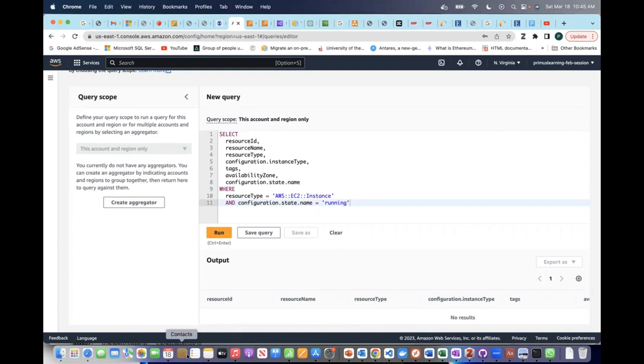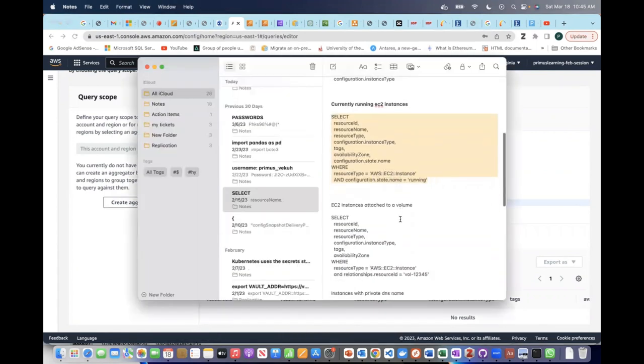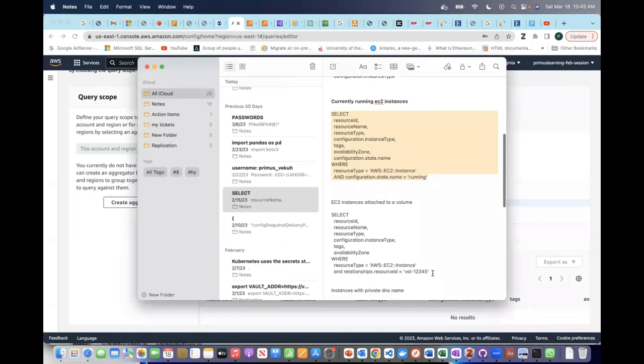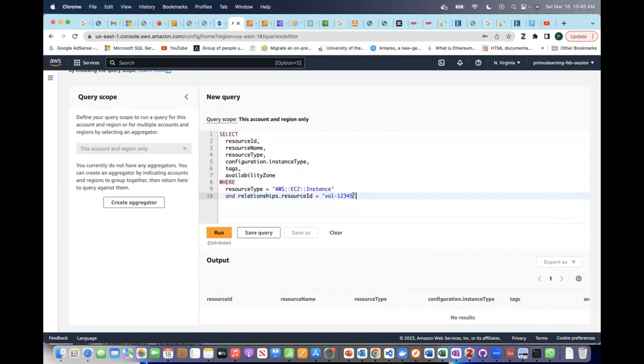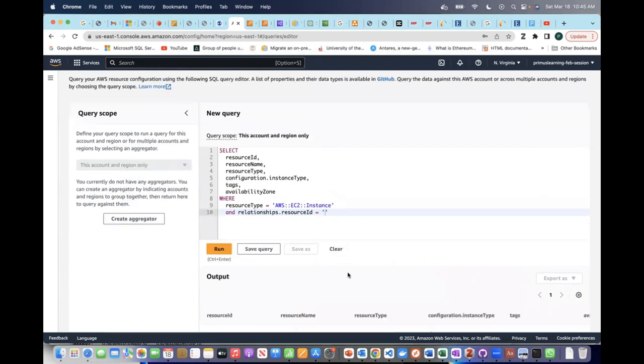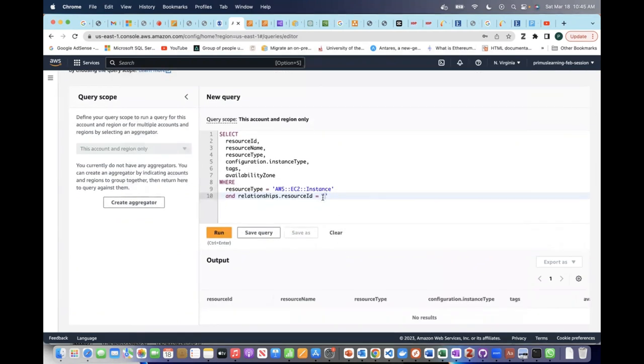You want to see EC2 instances that are attached to a volume, and you want to define the volume. So you could do that where volume is a certain value. Maybe you are searching for instances attached to a certain volume, and you have to look for the volume ID. You just give the volume ID and run. It will currently not select anything because we haven't passed the volume ID. You could go search for a volume ID and figure it out.